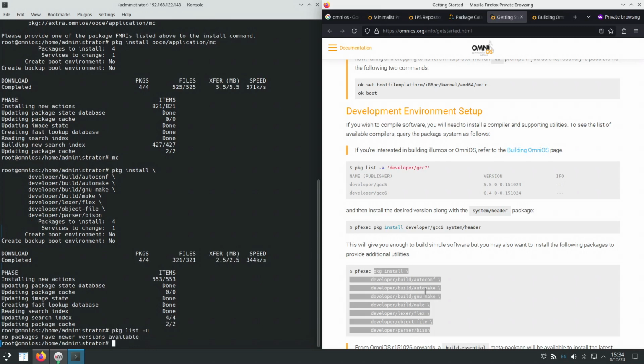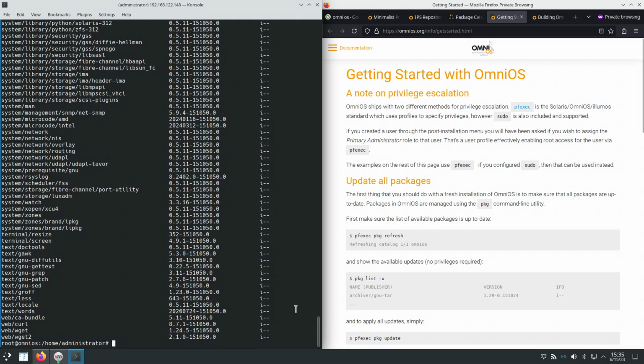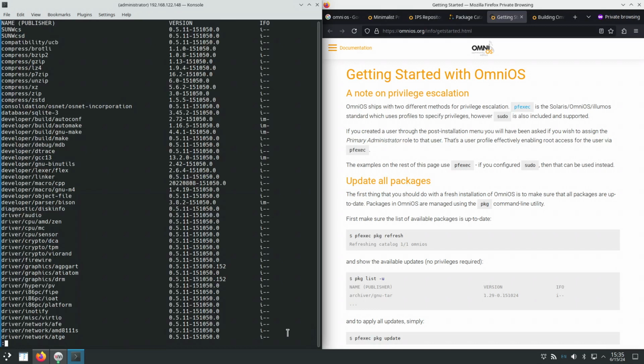How do we list packages? So pkg list -u only shows the packages that have newer versions available in the package repositories, and package list shows the list of installed packages. We can see that we have installed GCC 13.